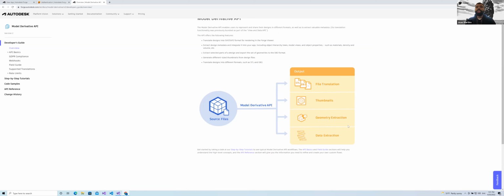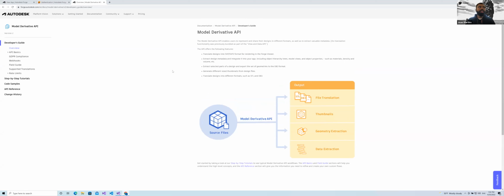It can extract the geometry, specific geometries, and the data. When we translate a model, we translate the geometric information, the textures, and also the metadata. Let's say we have a wall. A wall doesn't have only the geometry and texture. A wall can have a thickness, can have a length. So all of this is extracted through the Model Derivative API.